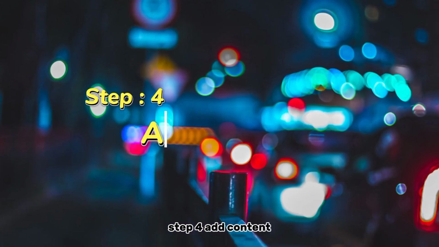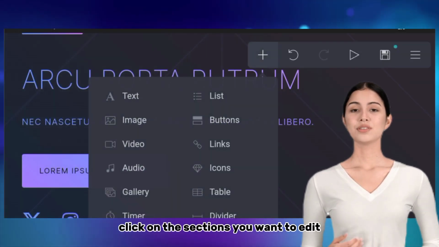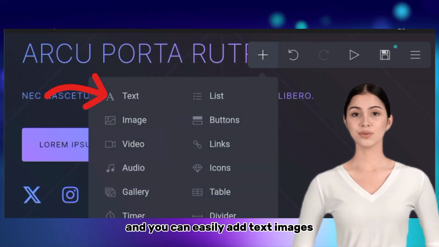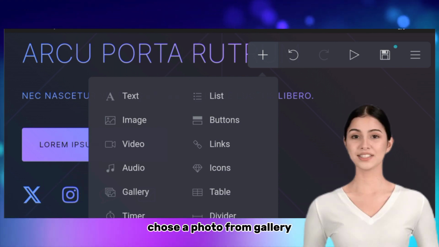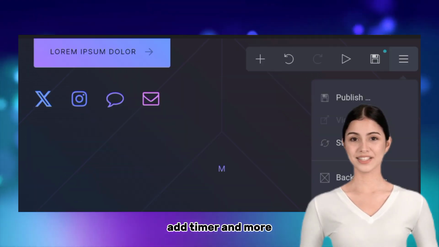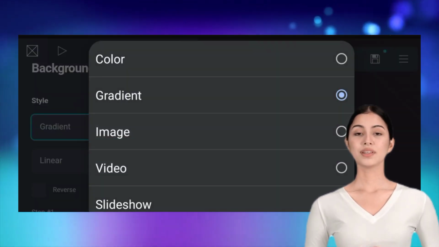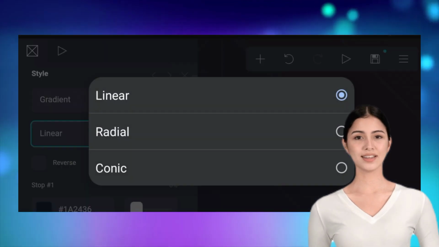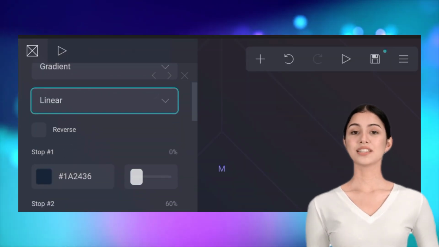Step 4. Add content. Time to add your content. Click on the sections you want to edit, and you can easily add text, images, links, videos, audio, choose a photo from gallery, add timer, and more. Also, change the background you want. Don't forget to personalize it to make it uniquely yours. The AI tool will also provide suggestions on content placement for a clean and professional look.